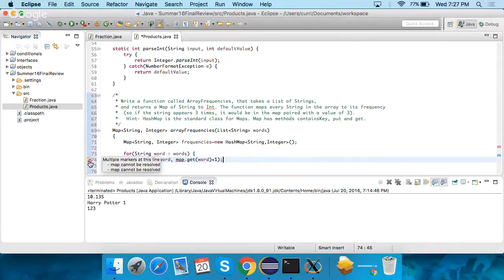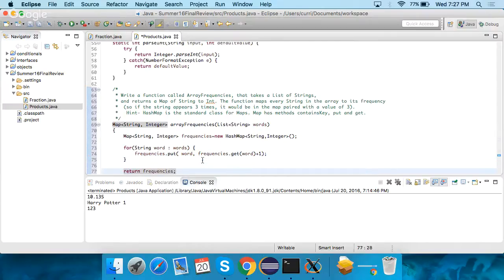Something's not complaining. Map, okay. Frequencies. This is what I want to do, right? So if I had 3, I see it again. Now I just do 3, add 1, 4, and put it there, right? Does that make sense?